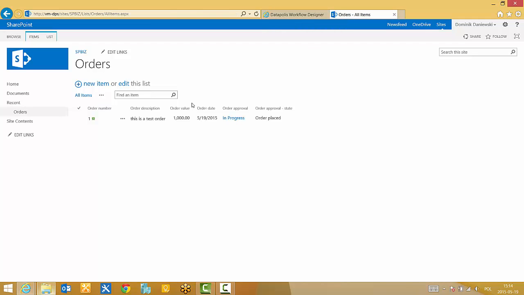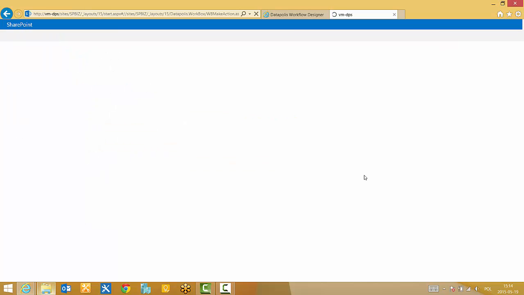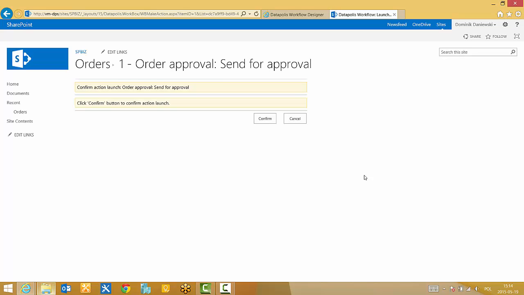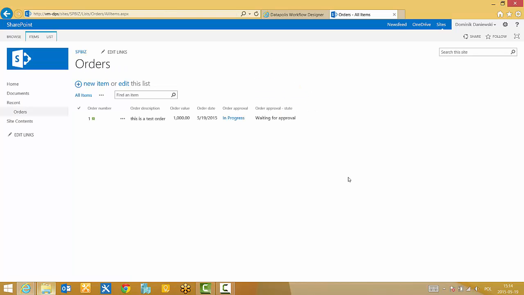Now I'm going to send my order for approval. So send for approval. In this state, of course, we can send it to the manager. We can apply people picker control here so that we could choose the person manually, and so on and so on. In this example, something happens beneath this stage, and the system knows where to send the document.